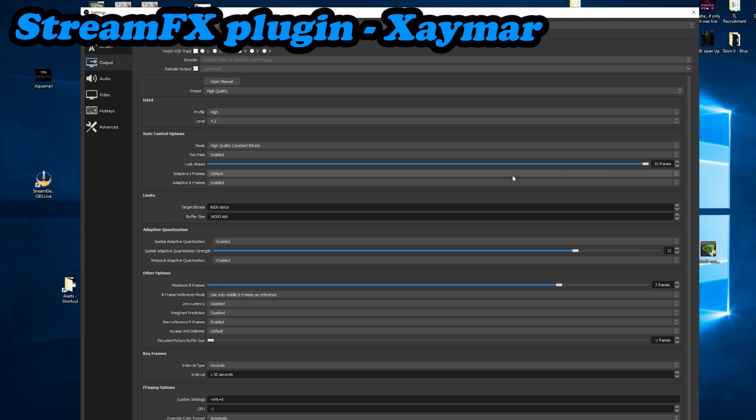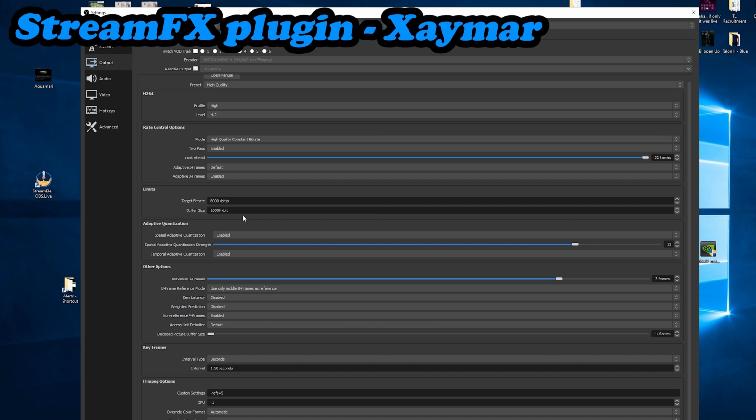Continuing on from that, look ahead is set to 32. Adaptive I-frames is disabled. Adaptive B-frames is enabled. The bitrate is what we talked about earlier, where we can set 8,000 even if you're not a partner, and use the buffer size as 16,000, which is double.